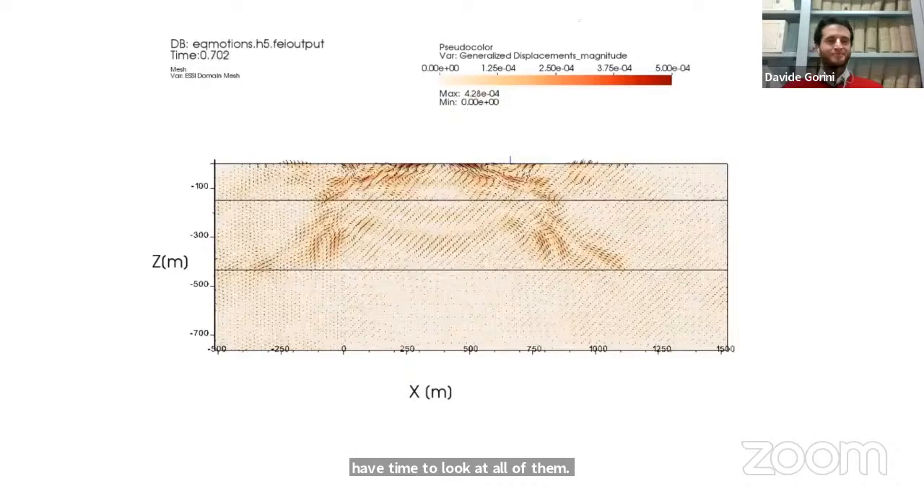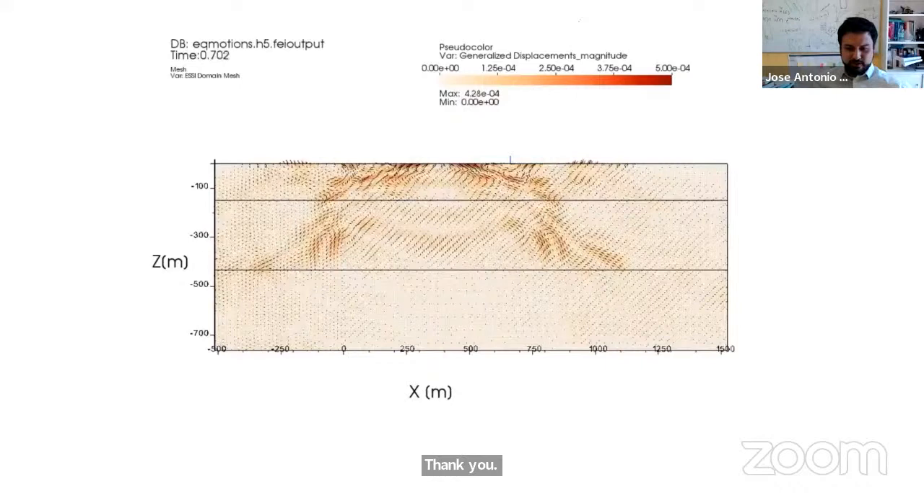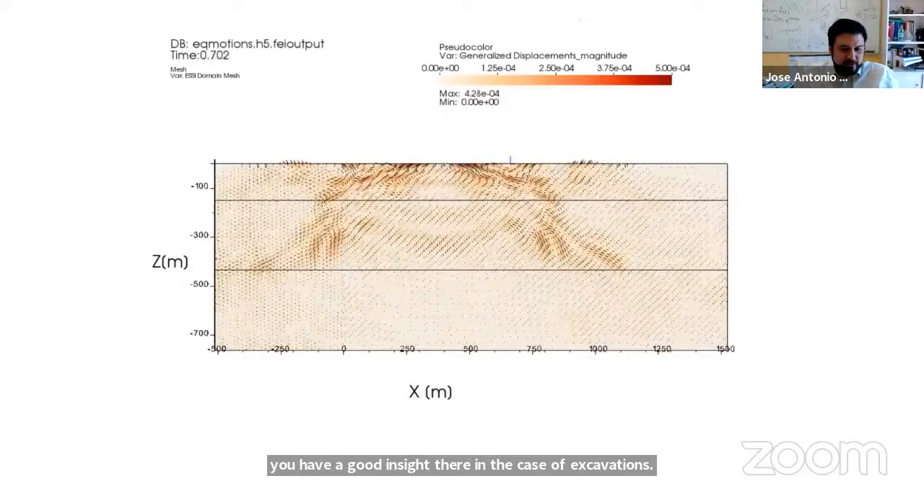Welcome. Oh, you had another question, I think, regarding the size of the DRM box. Yeah, you have a good insight there. In the case of excavations, it's an open question. I have yet to see a parametric study that looks at the different sizes of boxes and how well DRM performs in those cases.